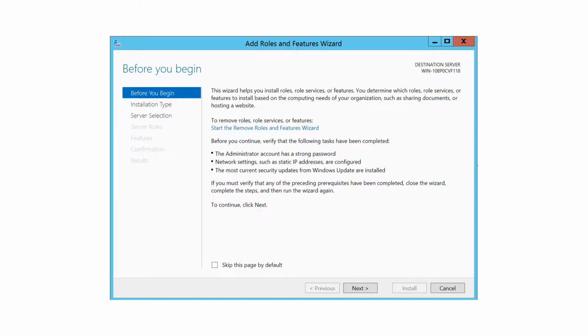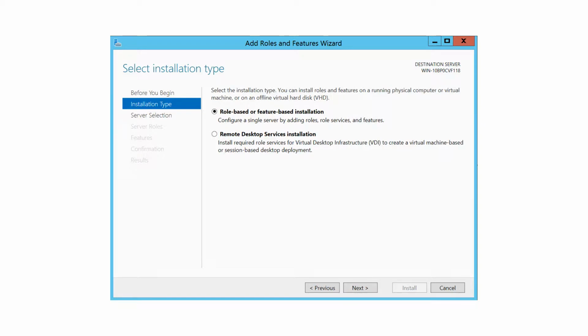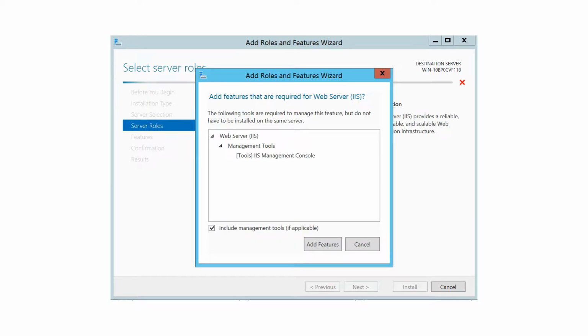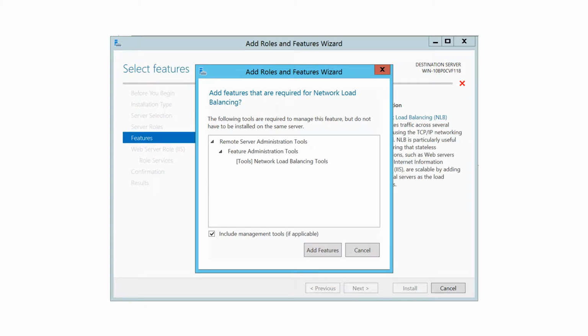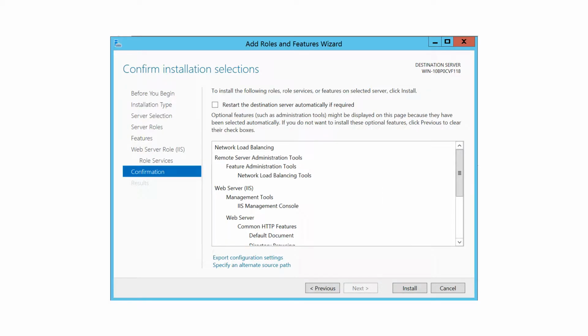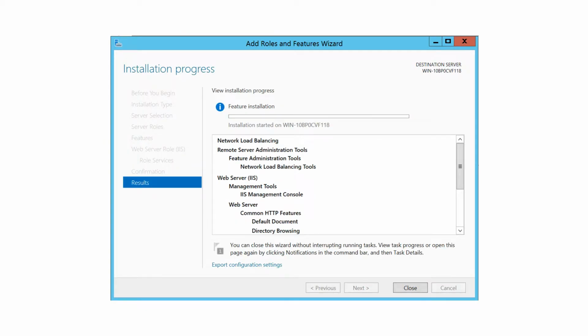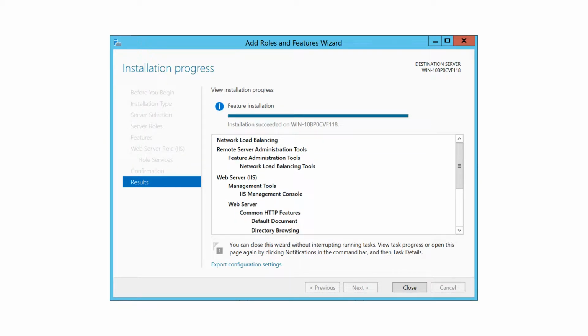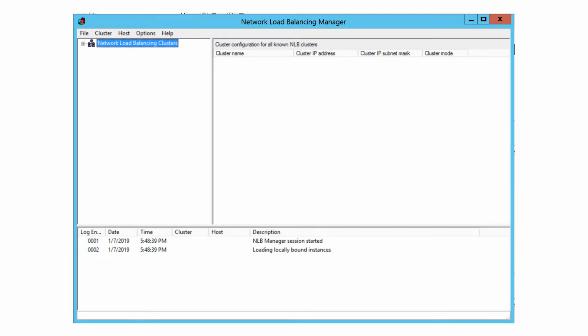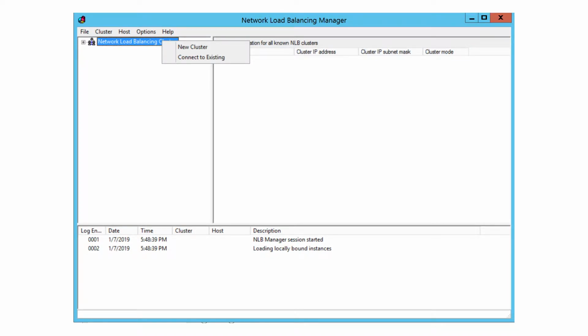First of all, we have to add roles and features for both nodes. The role is the IIS web server. And now the feature is installed. The step before, we have to apply it for both nodes. After that, we go to the Network Load Balancing Manager and right click on it to create a new cluster.